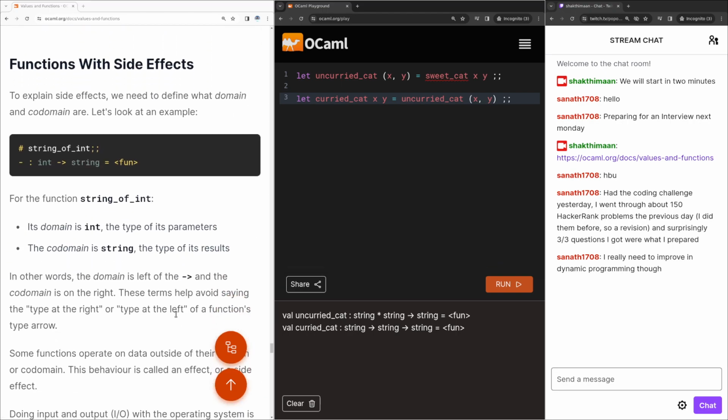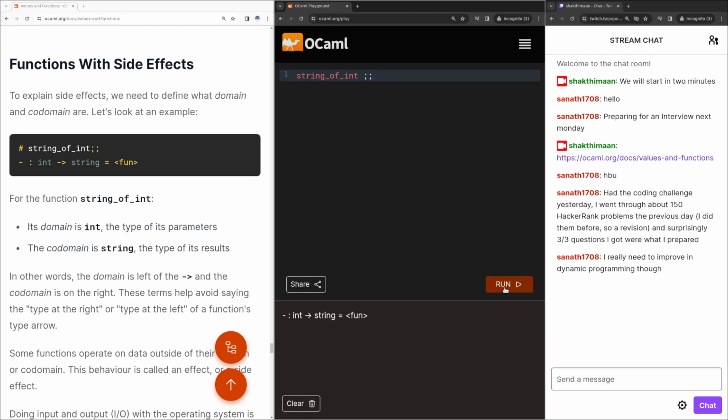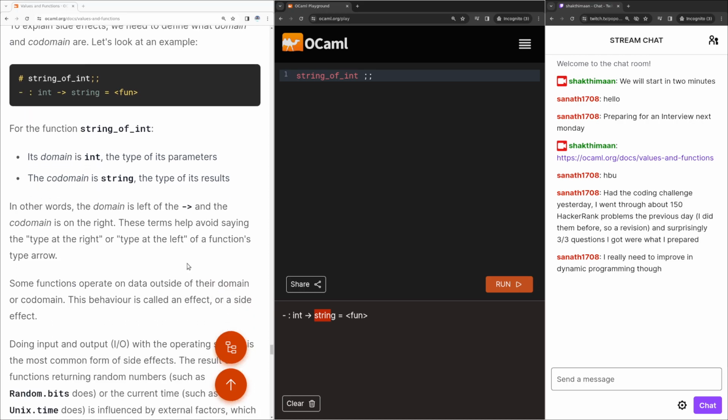We have seen use of side effects in OCaml. So if you take the definition of string of int, for example, it takes an int and returns a string, right? So int is called the domain and string is called the codomain, right? So there are different types here. With side effects, especially with I/O, for an input you might get different output, right? So this behavior is called a side effect.